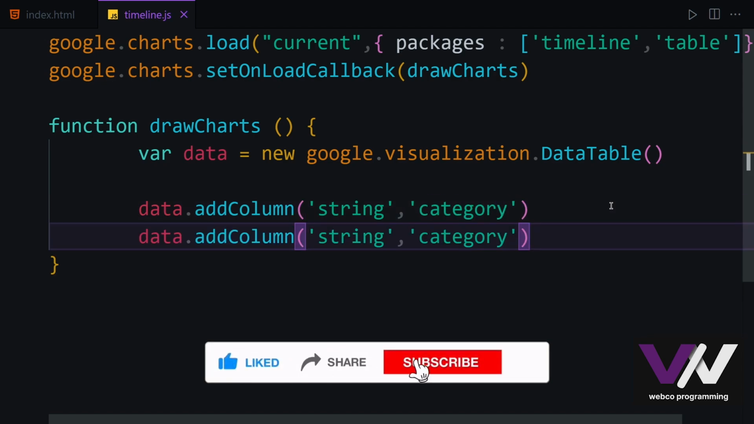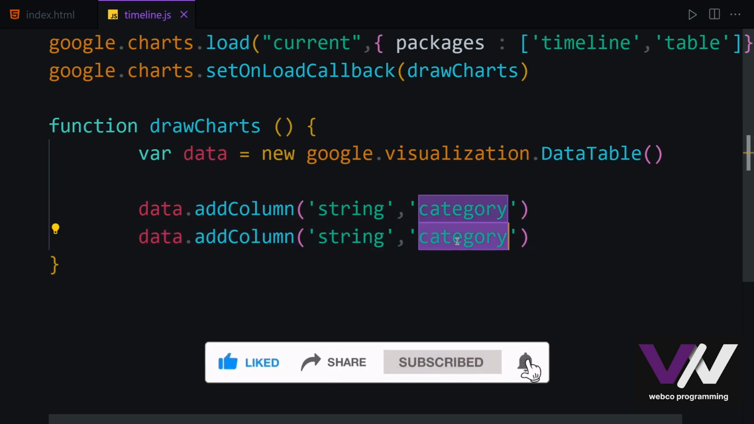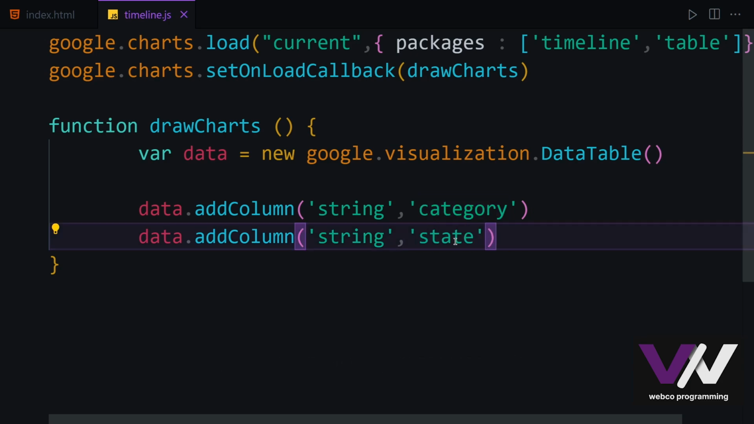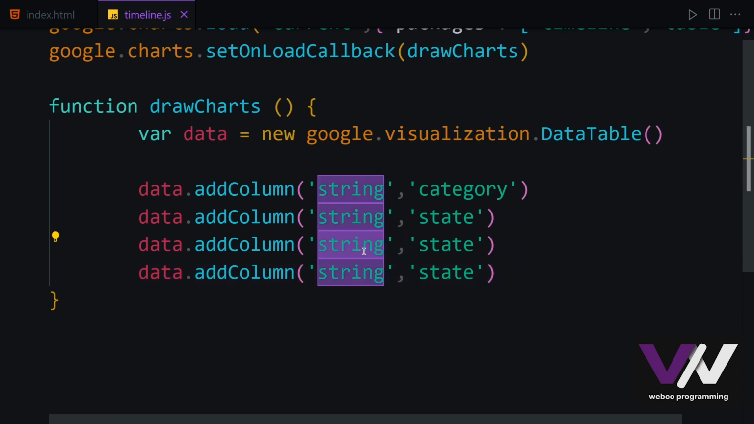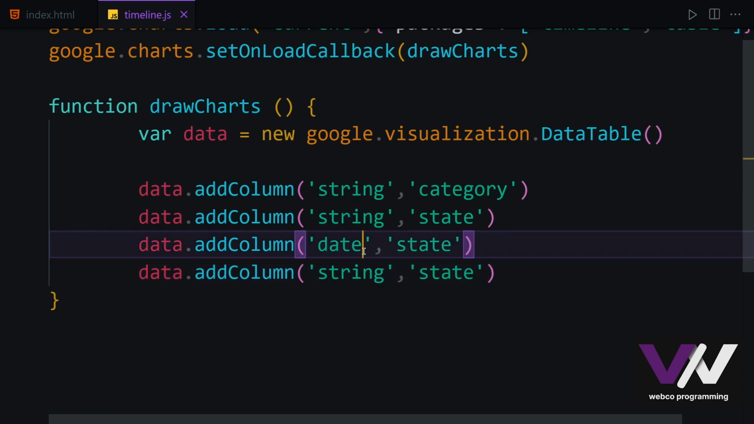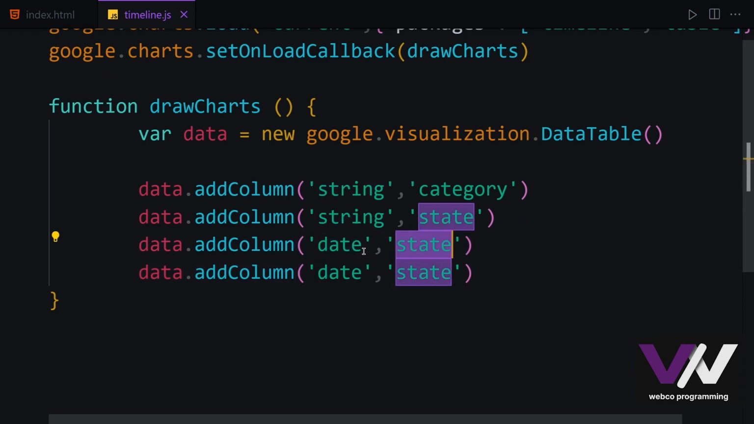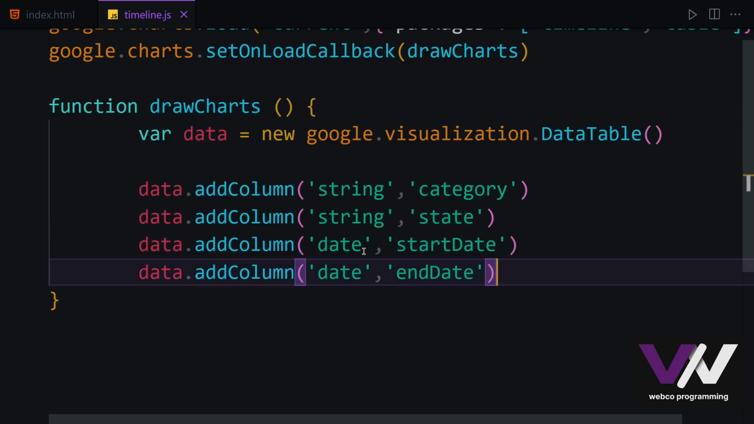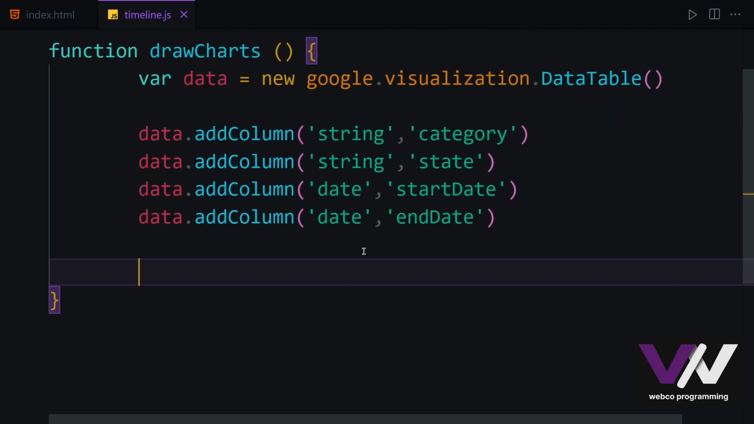The second one is again going to be string, but the name is going to be, for example, the state, and then we're going to have 2 other columns, whose type is going to be date. The first one is going to be the start date, and the second one is going to be the end date.